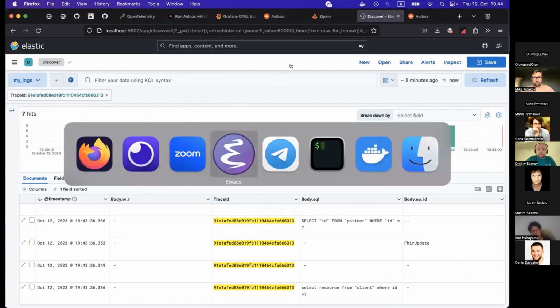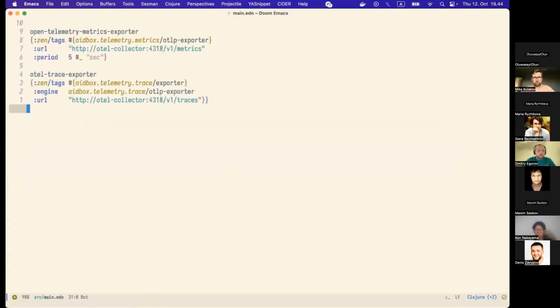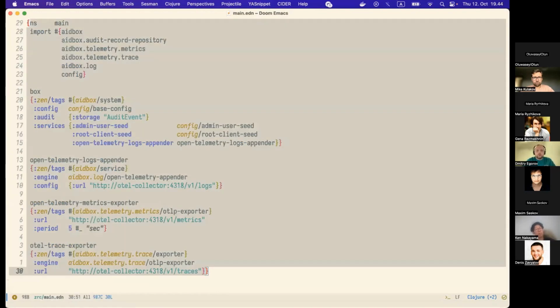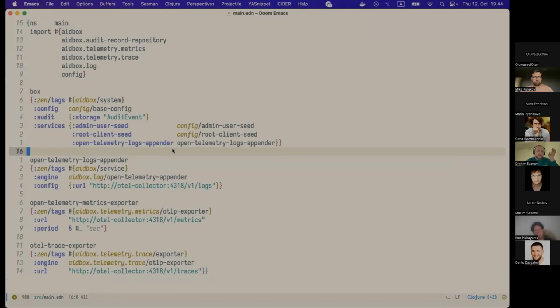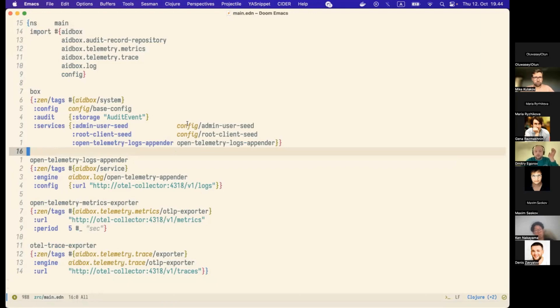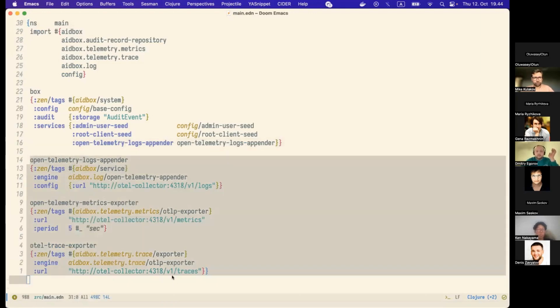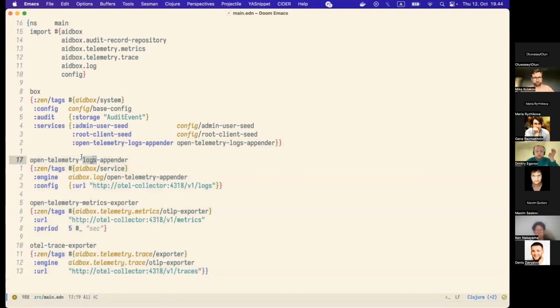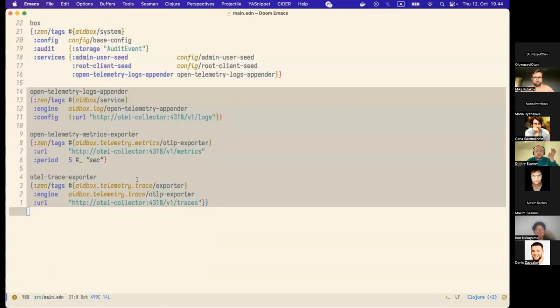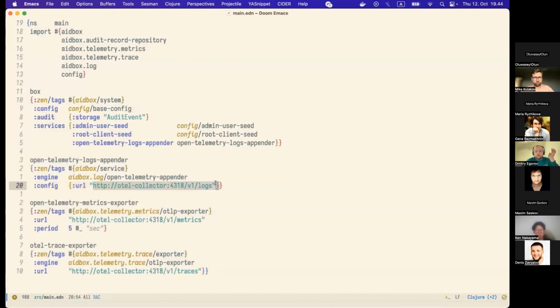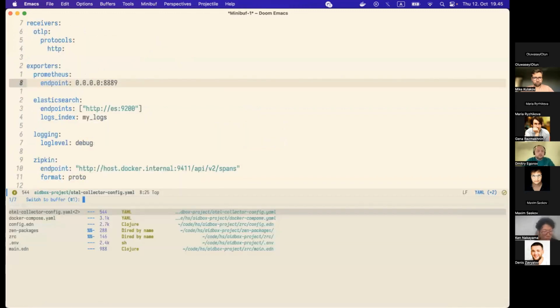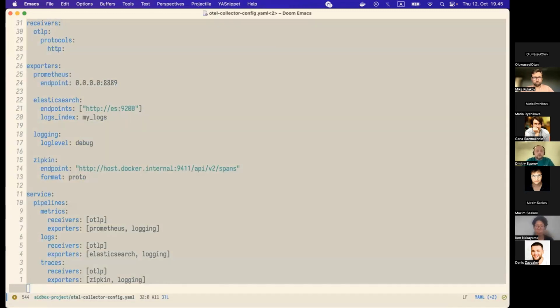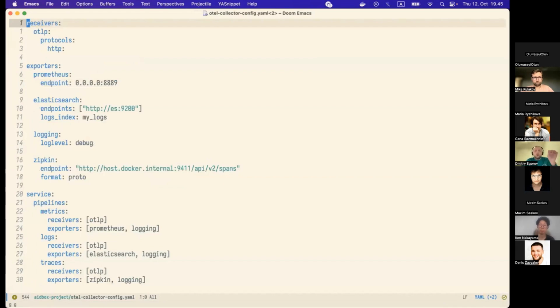No, it's very easy. It would require you to do two things. The first one, you should define those telemetry exporters within the Aidbox configuration project. Please see here, I have defined those three for logs, metrics, and traces. Here it's quite simple. You just show where it should post logs, metrics, and traces. It's the first configuration.